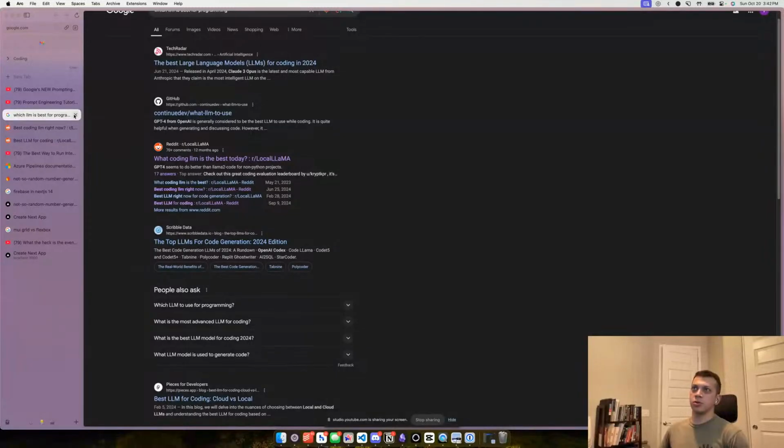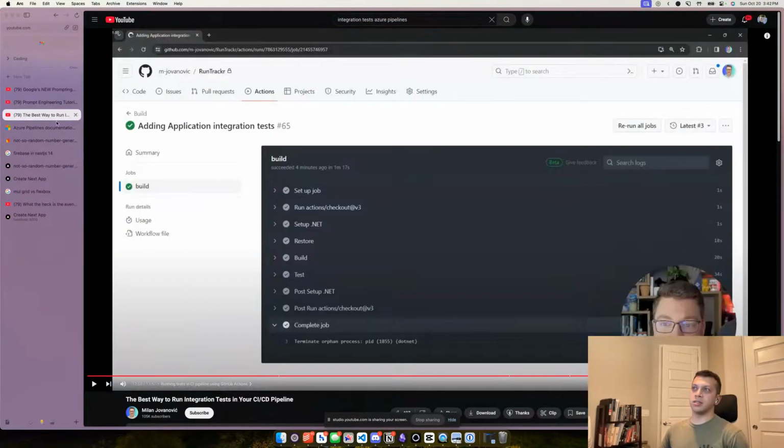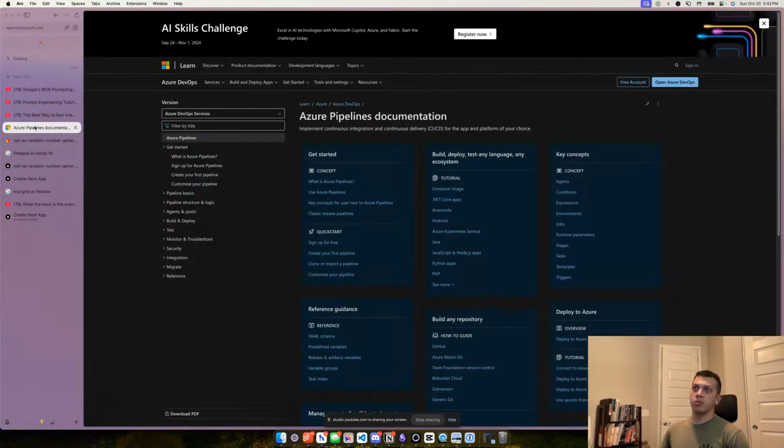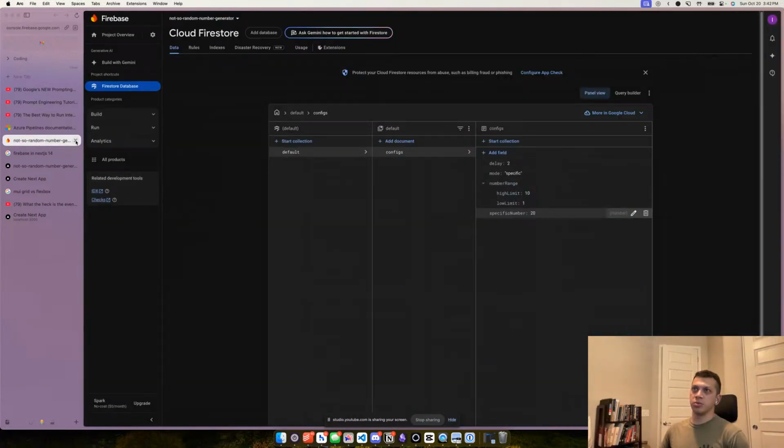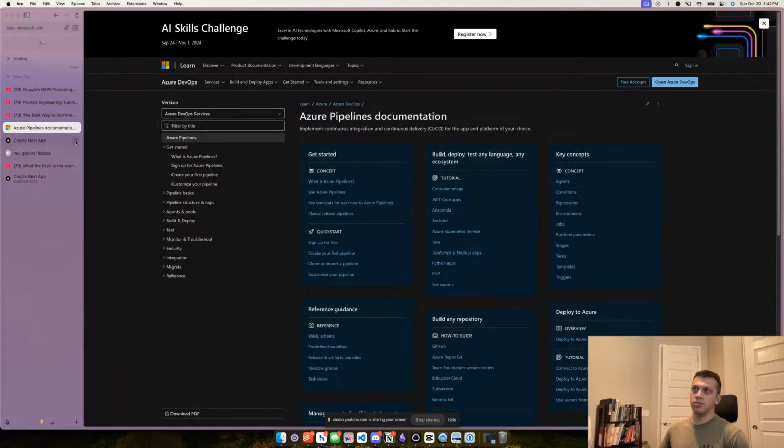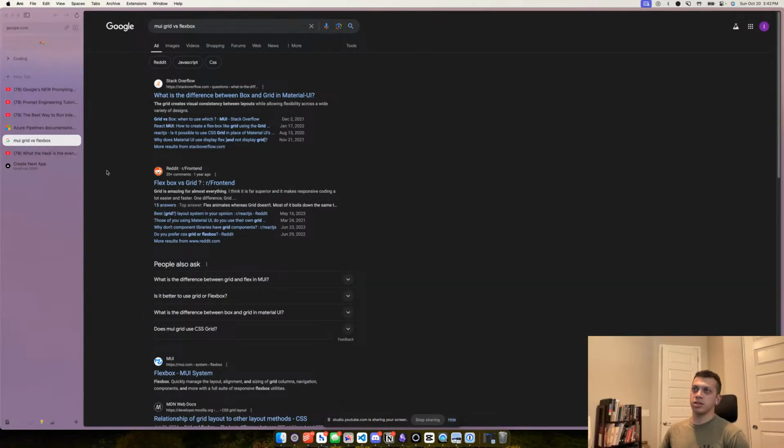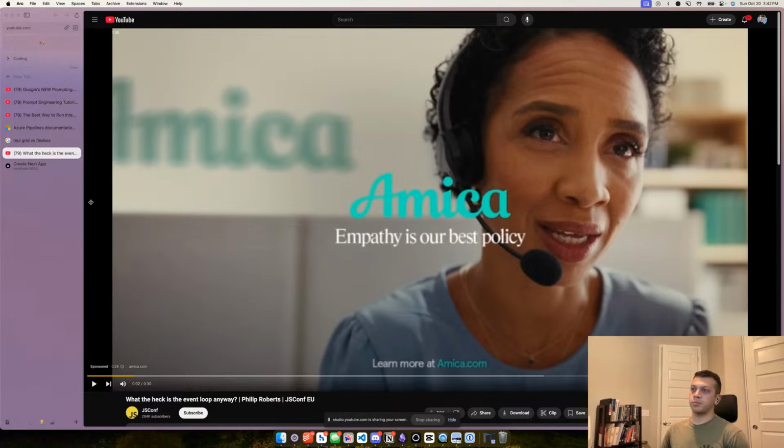Finish up this tutorial, close out these, and then we'll do the Azure Pipeline stuff next. This is done, so we'll go ahead and close out all of the not so random number generators. I still kind of am interested in this, Fluxbox versus Grid and Material UI. We can leave open the event loop and close down this. And I don't have my server running locally for the UI, so that's fine.